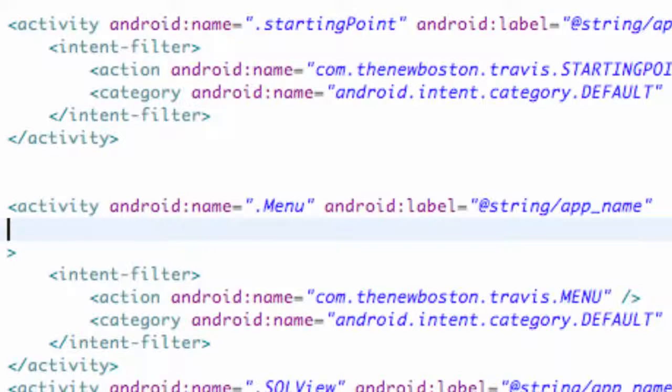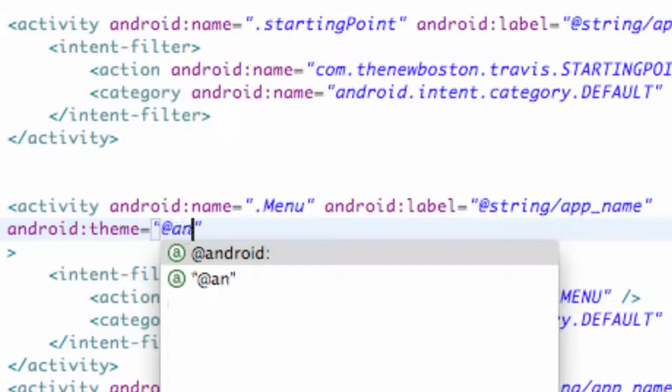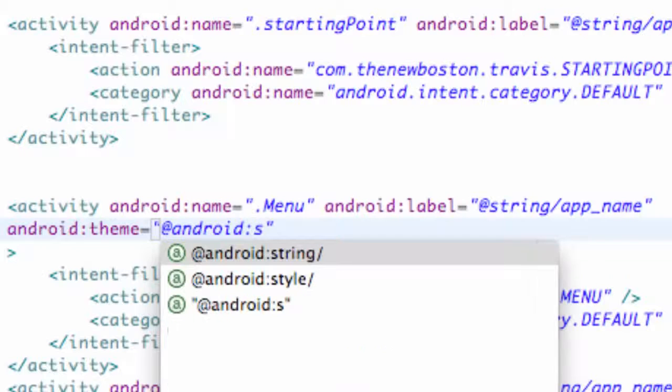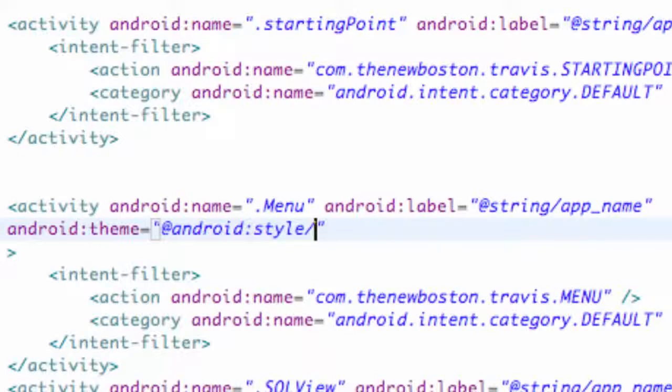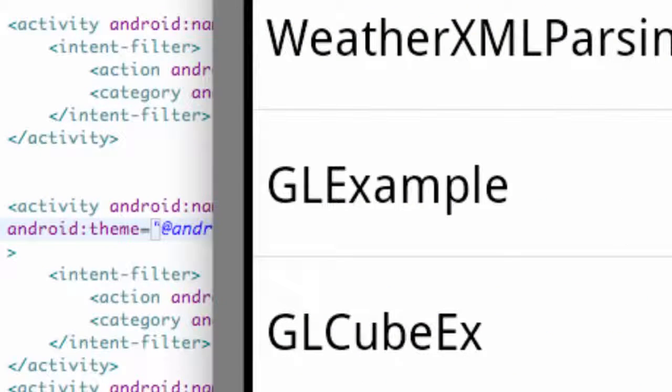Again, how we do this is we go within our opening bracket here, so make sure you're within this part of the activity line, and then we're just going to say android:theme equal to @android:style/Theme, as they call it, and then we apply our theme by going Theme.Light, for example. Light is the white background that I just showed you, that I applied to the whole activity, I think, or the whole application, I should say.